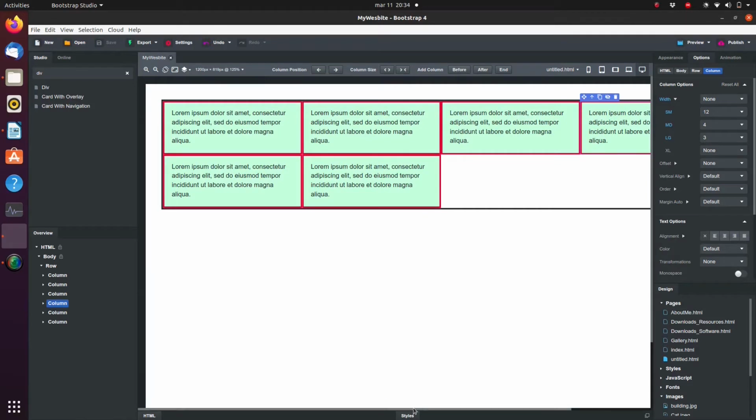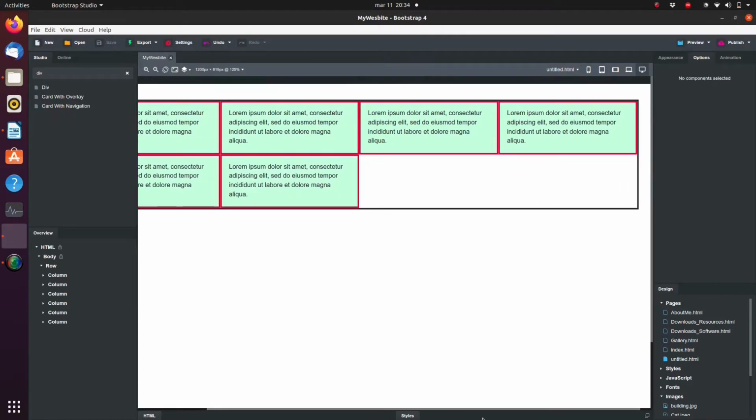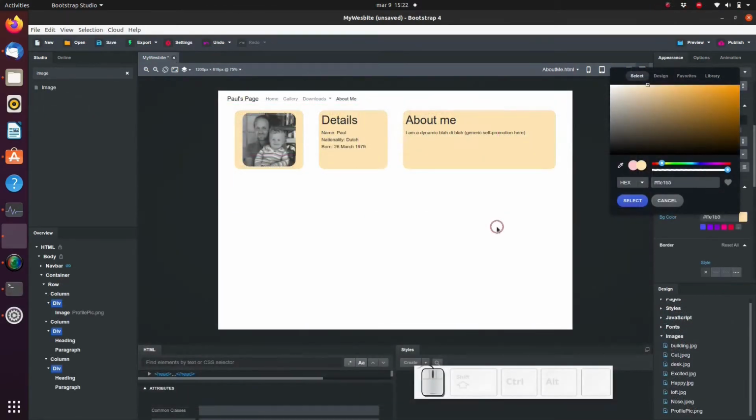Next, let's create a simple example to make the explanation a little more intuitive and a little less abstract. In this example, we will use rows and columns to create a simple responsive grid on the About Me page.